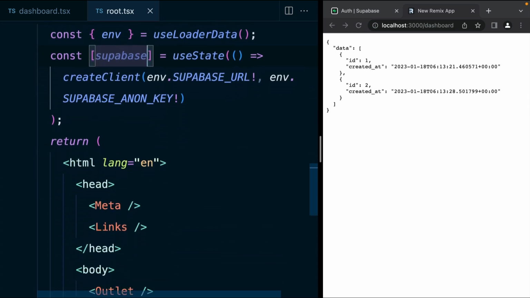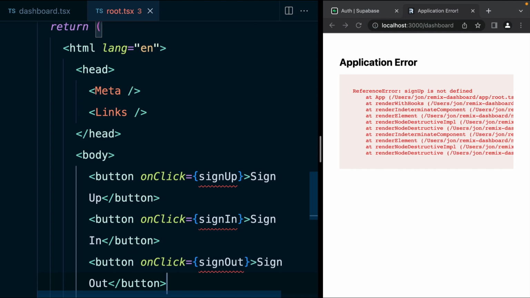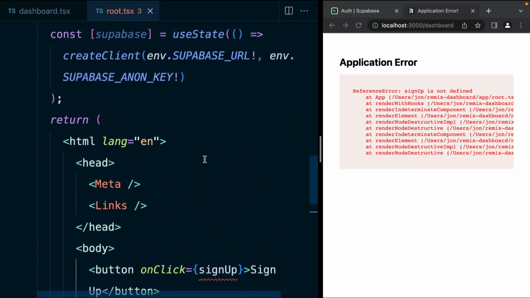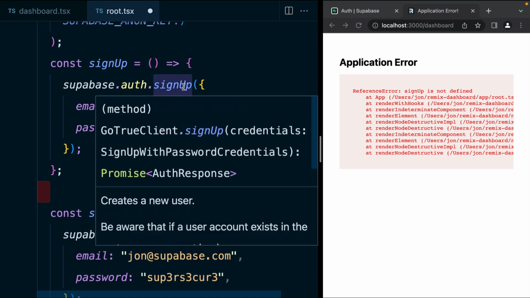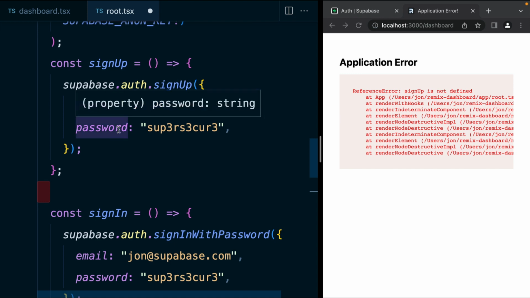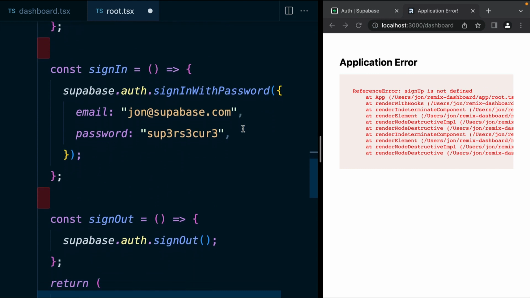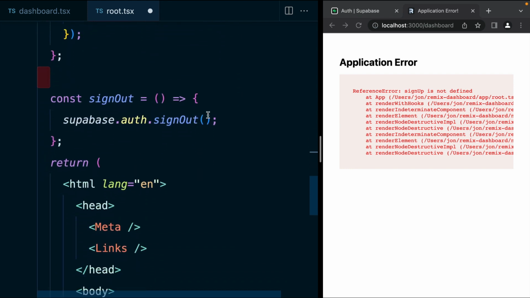So now down in our component, immediately before our outlet, we want to render out these 3 buttons. So one for signing up, one for signing in, and one for signing out. We then need to declare these functions above. So before we return, we're going to declare one function for signing up, which just calls supabase.auth.signUp. We're then passing an email and password. So in this case, john@supabase.com, and then my super secure password. And then for sign in, we're calling supabase.auth.signInWithPassword and passing that same email and password. And then for sign out, we're just calling supabase.auth.signOut.